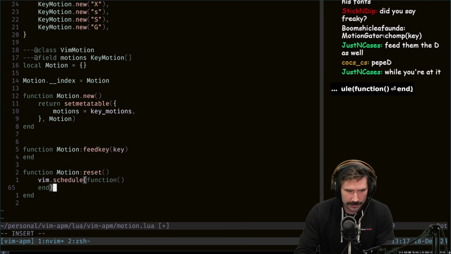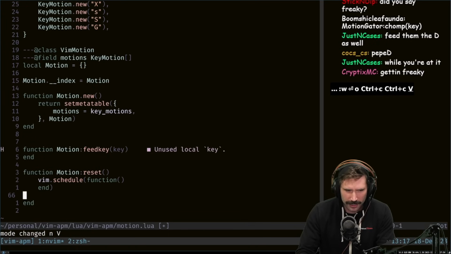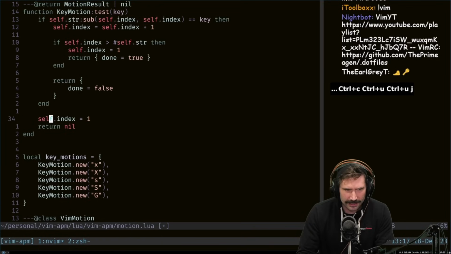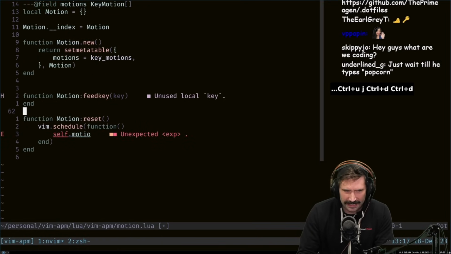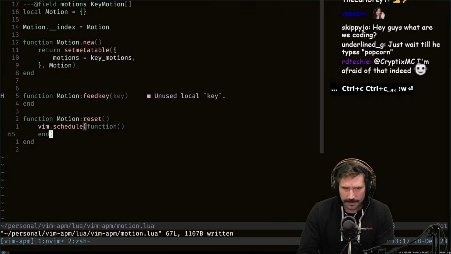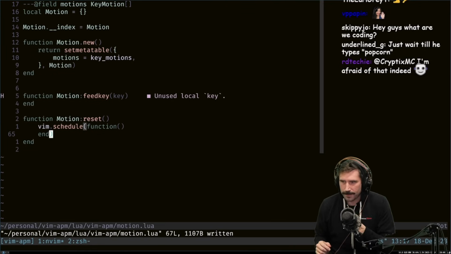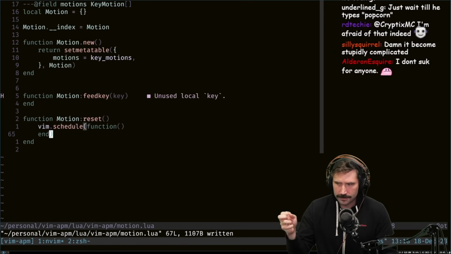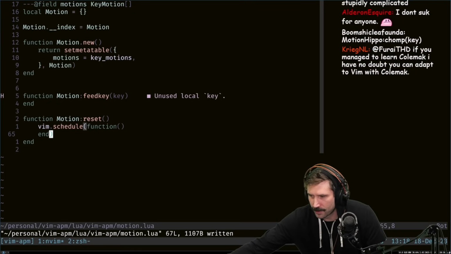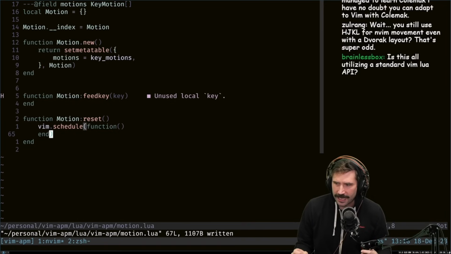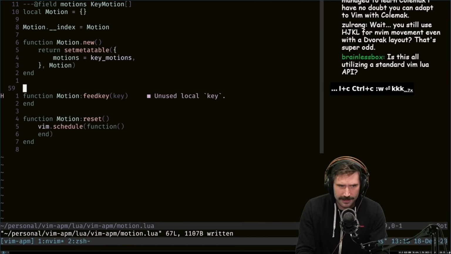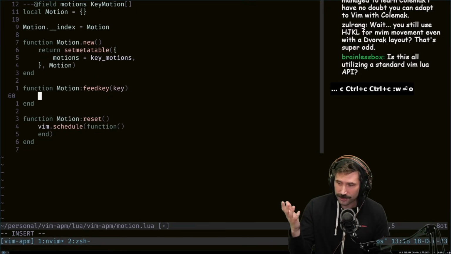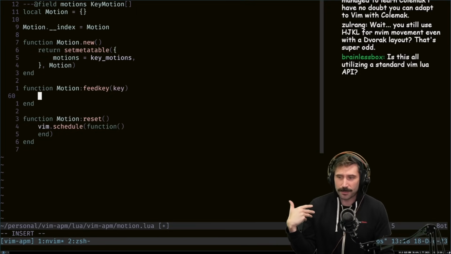That way we're not goofing up with any of the stuff, because we don't need to do all that. That would just be awful. We don't want to do that. Because every time we feed a key, we have to reduce our possibilities. Damn, it's become stupidly complicated. How else would it become complicated? I mean, how else would you do a key logger? That's not complicated when you're trying to understand motions. Motions are not a part of the API.